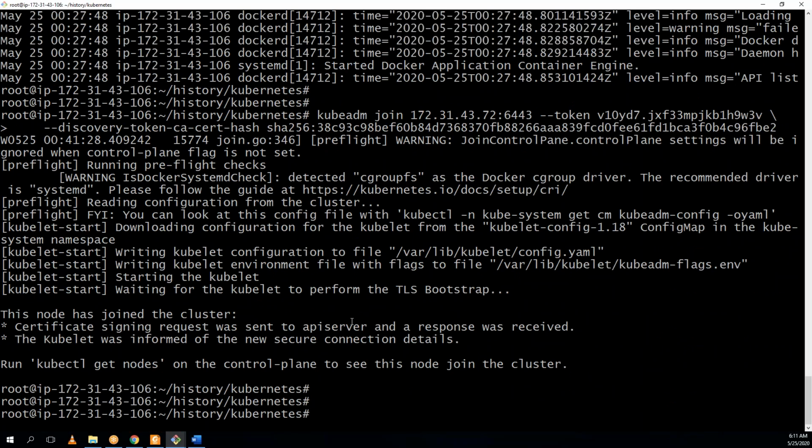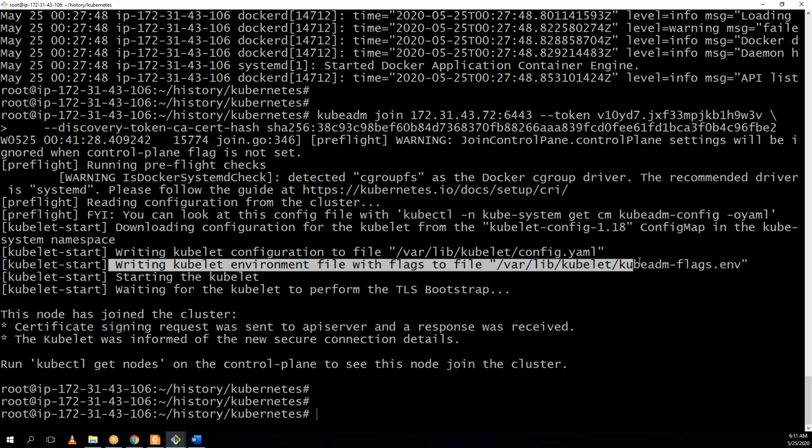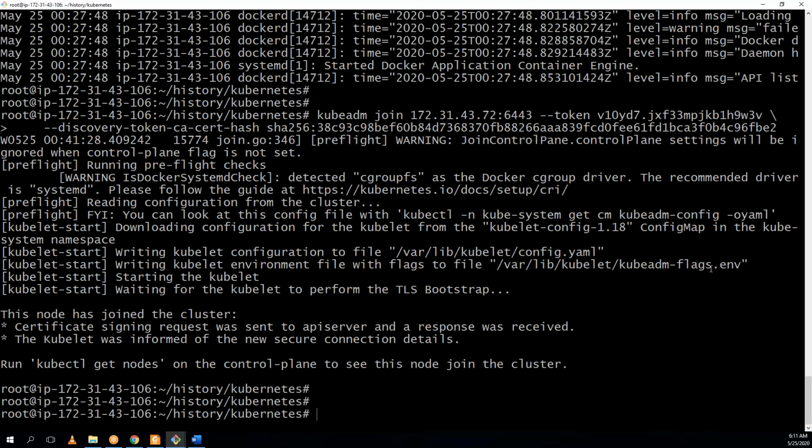Now our worker node has been joined successfully, and it is saying that it is writing the kubelet environment file with a flag to this location. So this is the flag available, a file where we have the flag. And it is saying to run kubectl get node on the control plane to see this node join the cluster.